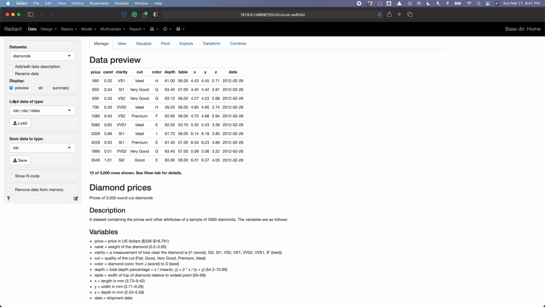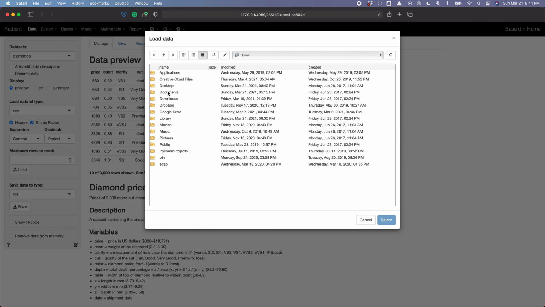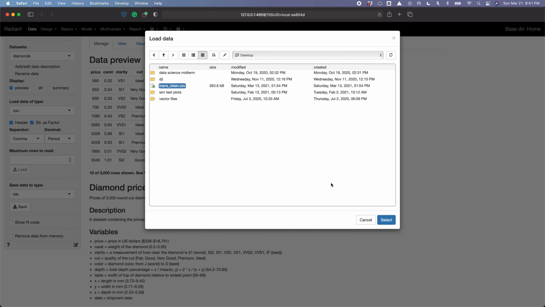So I'm going to go to this section here called load data. And I don't want to load an R data file because I've given you a CSV. So I'm going to say, okay, I want to load a CSV. Kind of ignore this stuff for now. We don't need to click on anything. And then I'm going to click load. And then here, I'm going to go into my desktop because I know that's where I have it saved. And then I'm going to click on this loans clean.csv.